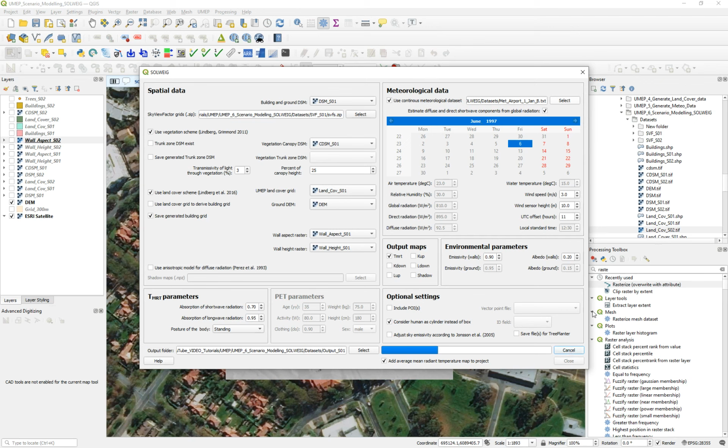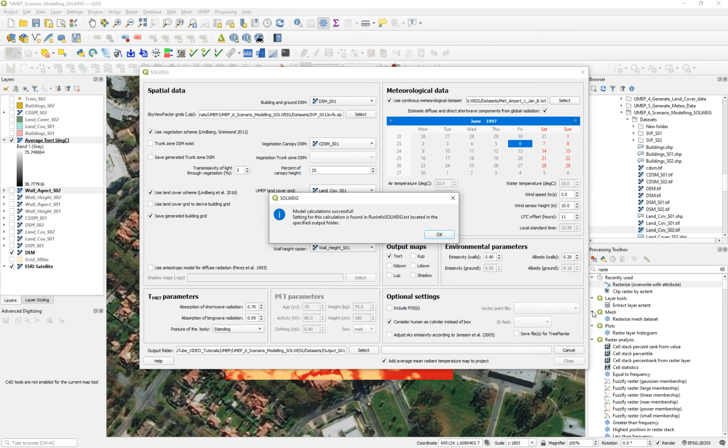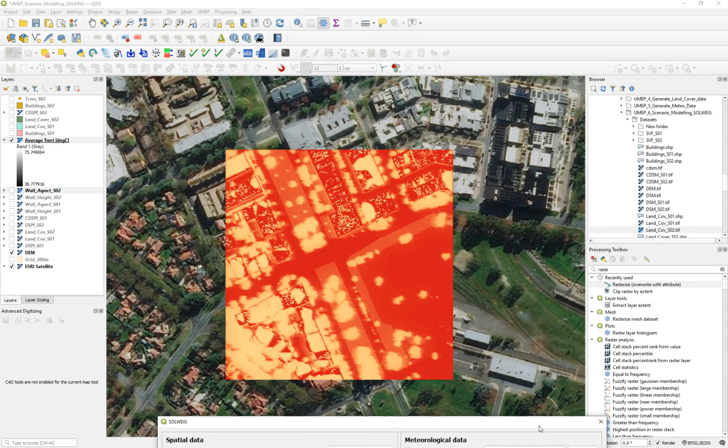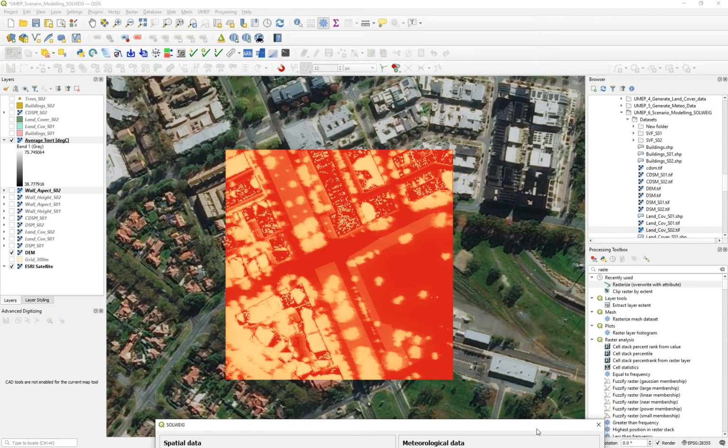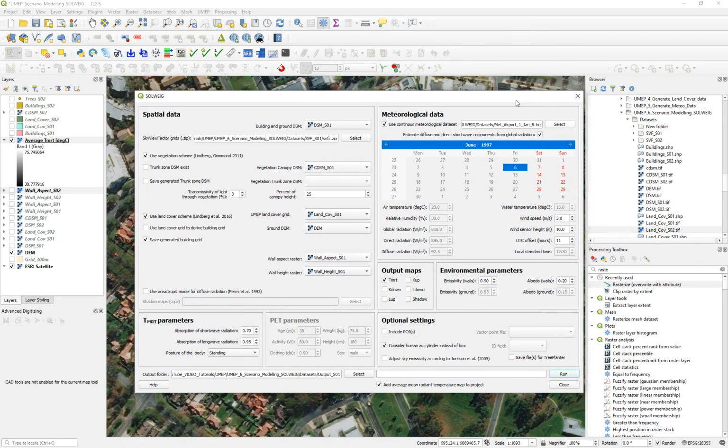It will take a little bit as well. Okay, the model is successful. You can see here the model is there. Now this is the average. Now let's run the scenario 2.